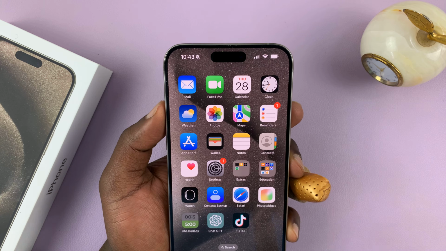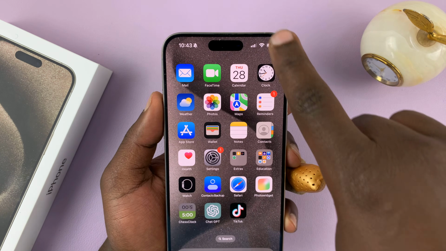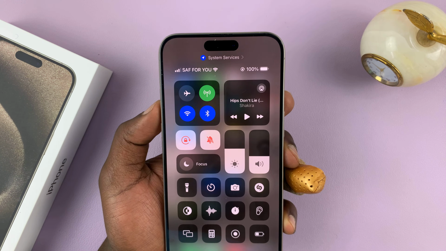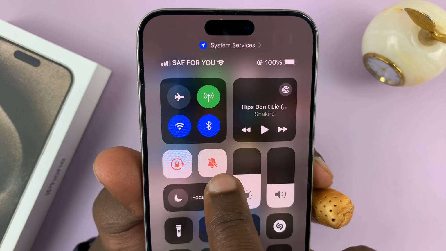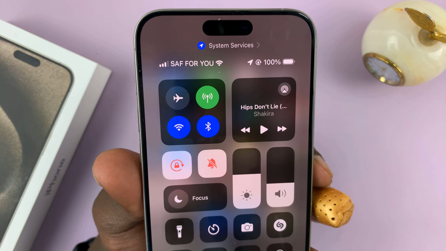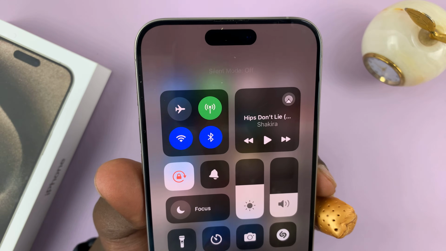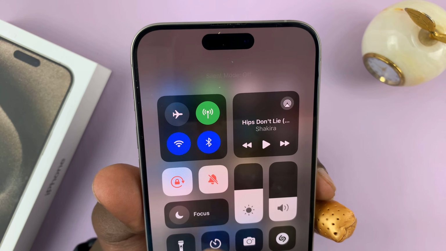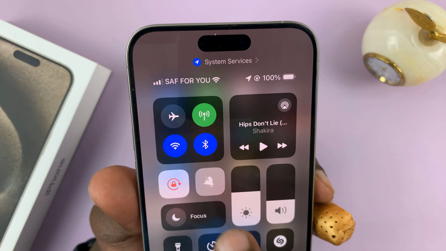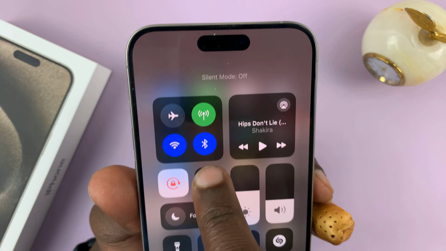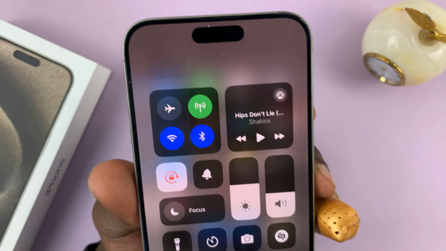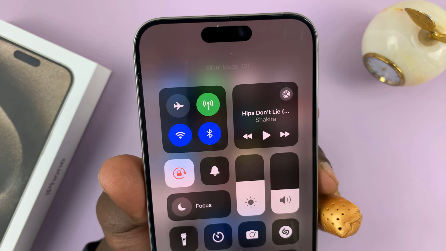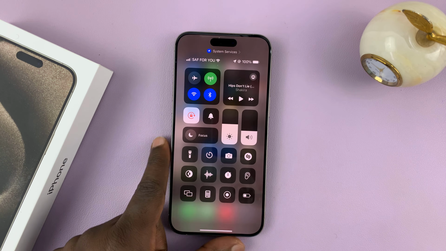The first method is by going to Control Center. So swipe down from the top right of your screen and you should see in the Control Center we have this new icon here. So this is the button you use to mute and unmute your iPhone 15. So you can see when you mute it says silent mode on, and when we unmute it says silent mode off. Okay, so that's one way of doing it.